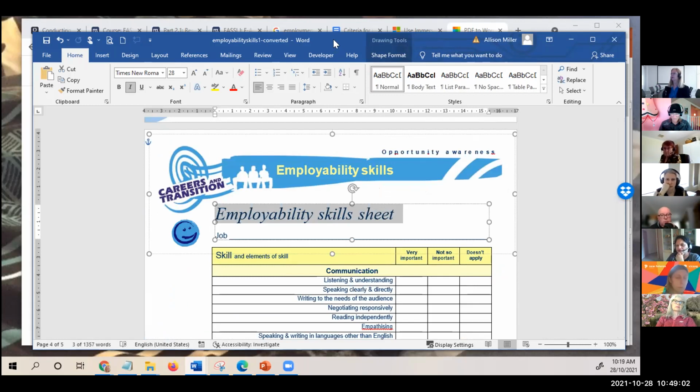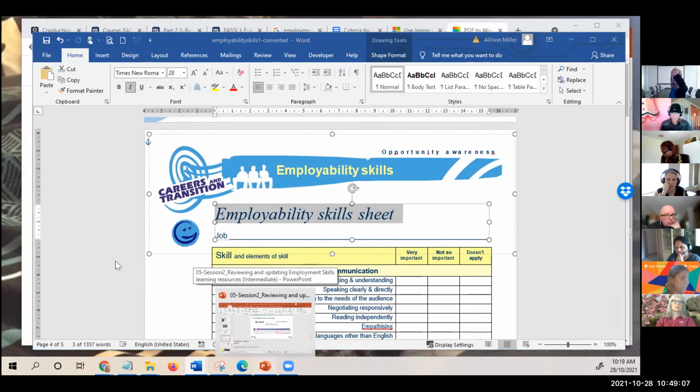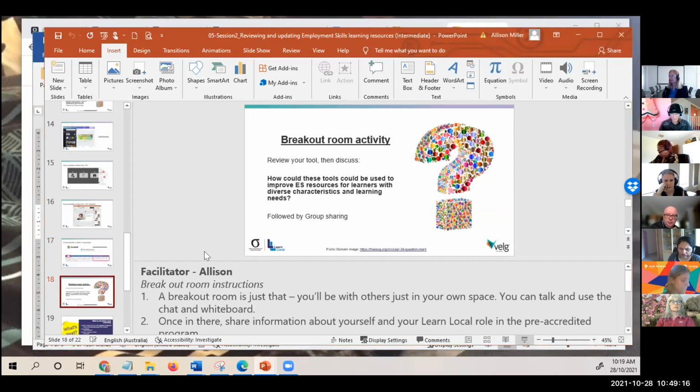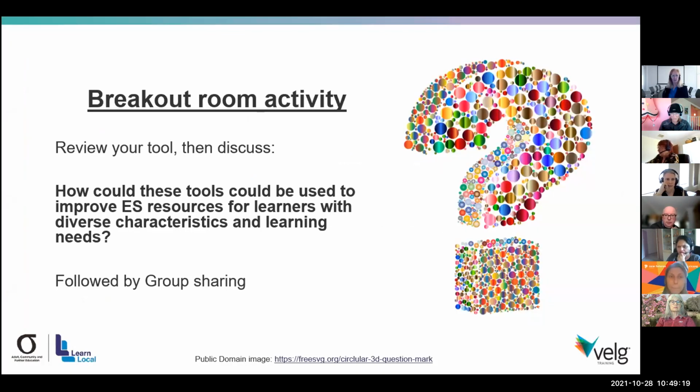So I think what we'd like to do is, we've just shown you Canva, we've shown you PowerPoint and the tricky things that PowerPoint can do. You can adjust some things in Word. So there's those 3 tools there. What we'd like you to do now is, again, have a little discussion in the breakout rooms. Let me just put my little thing in there so you've got that. The question is, how could these tools be used to improve an employability skill resource or resources for learners with diverse characteristics and learning needs, which is what we've been doing lots of talking about anyway.